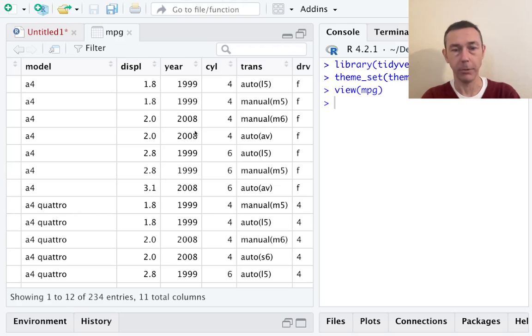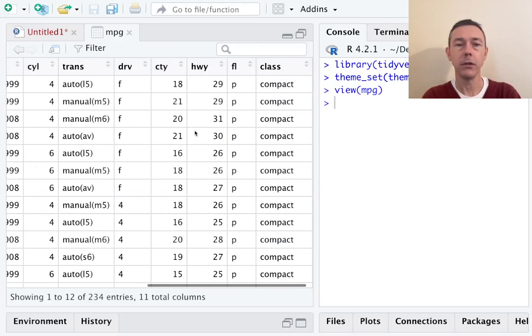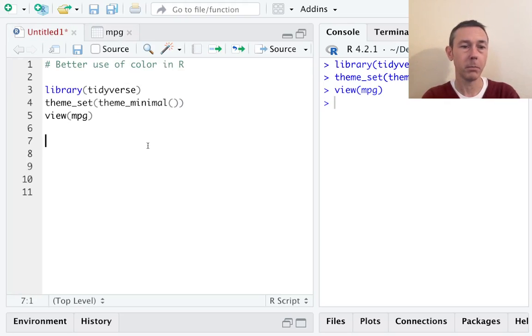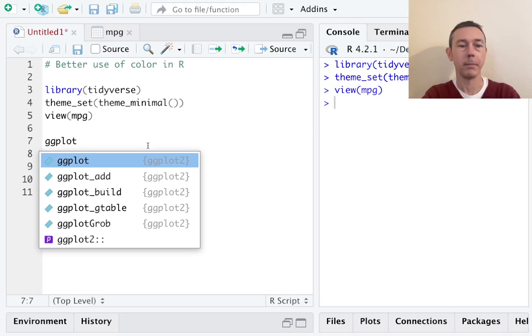And this set's loaded up with Tidyverse. So if you've typed library(tidyverse), you have access to it. I'm going to be interested in city mileage and highway mileage. So let's just get a basic ggplot to start. Let's get a scatter plot.